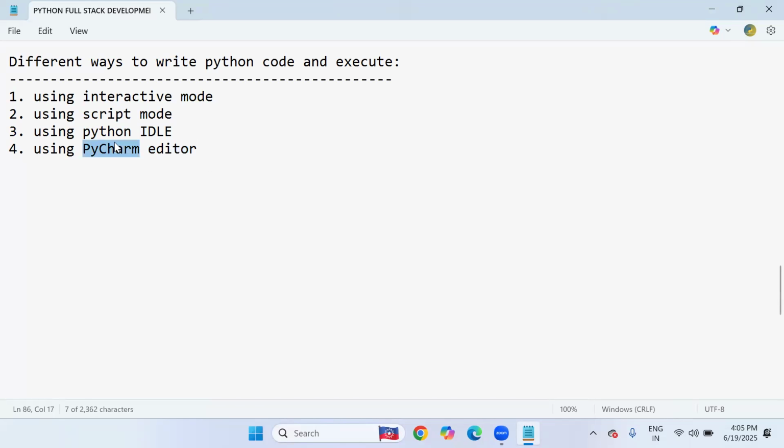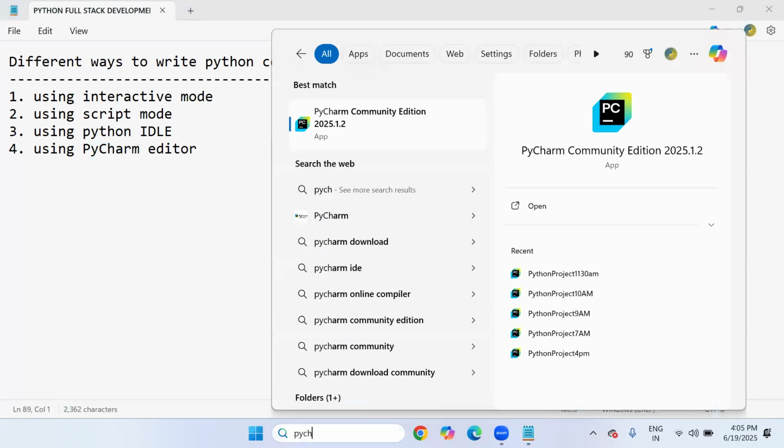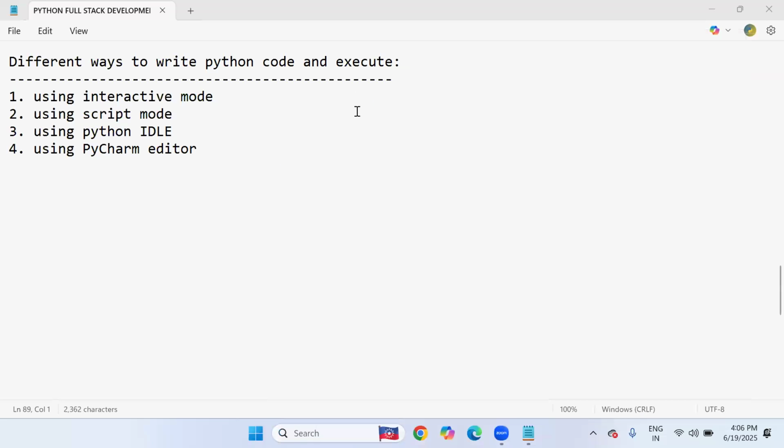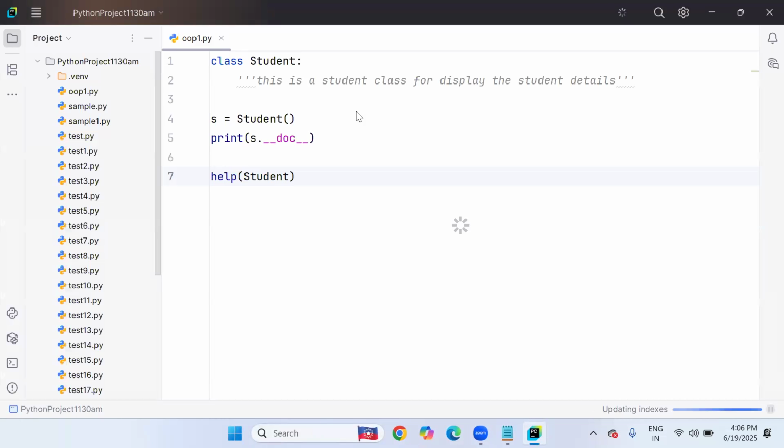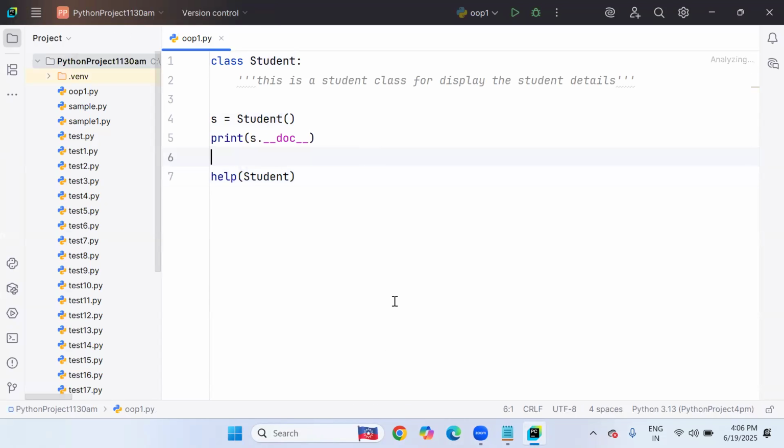So let me open the project which I created in yesterday's session. Let's open the PyCharm editor first. Go to search and type PyCharm Community Edition. What I'm opening here is not your project. The project I worked on most recently is going to be opened now.